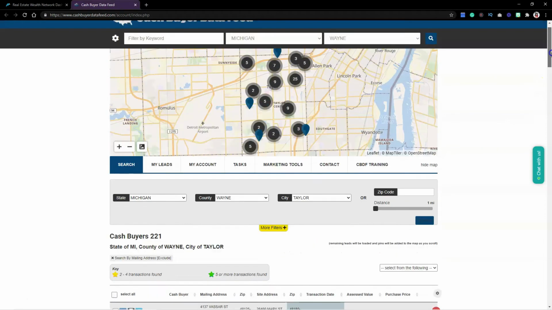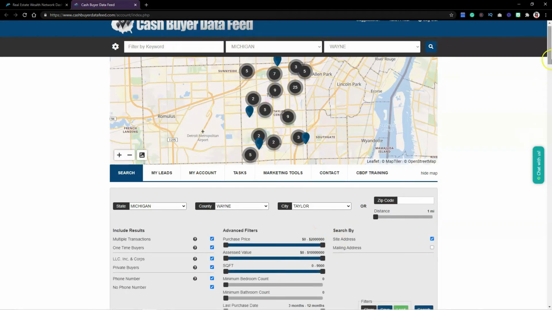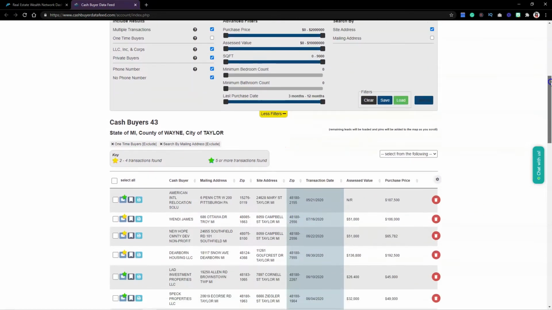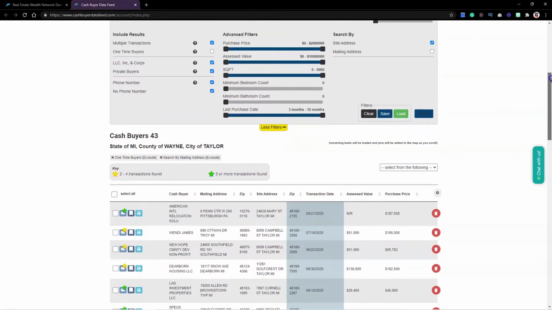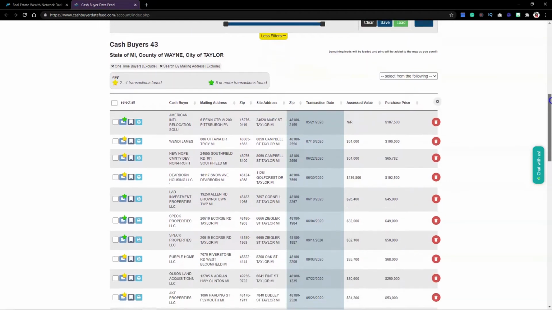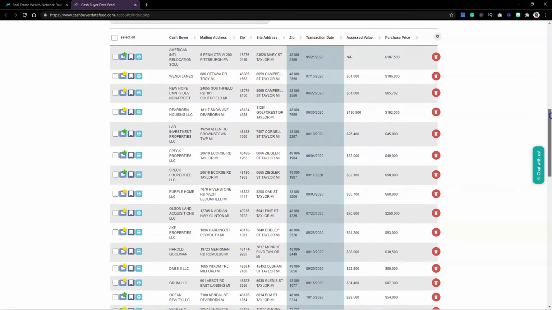So to weed this down, if we've got a property in Taylor that we want to find a buyer for, we can go in here and we can say, you know what, we don't want to see one-time buyers. We just want to see companies or people that have purchased multiple properties. And then you can see our list jumps down to 43. 43 companies or people in the last 120 days have bought a property down there.